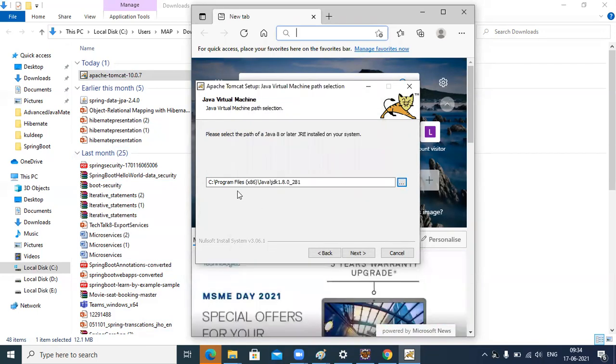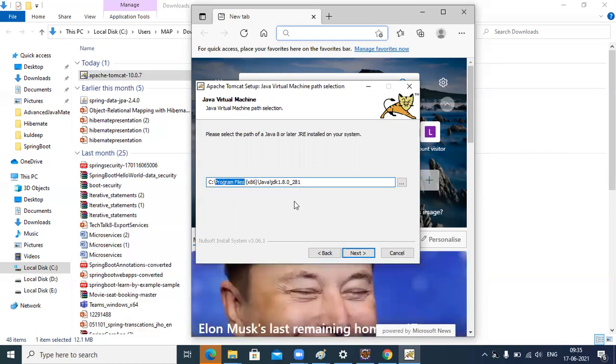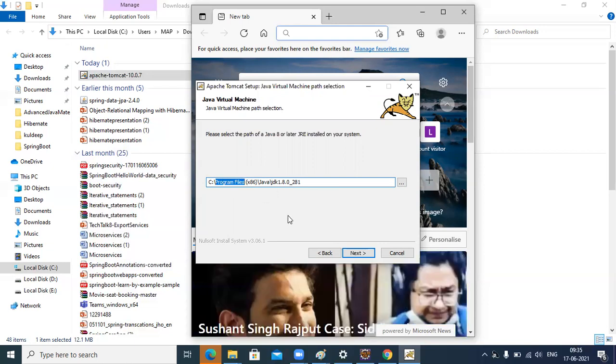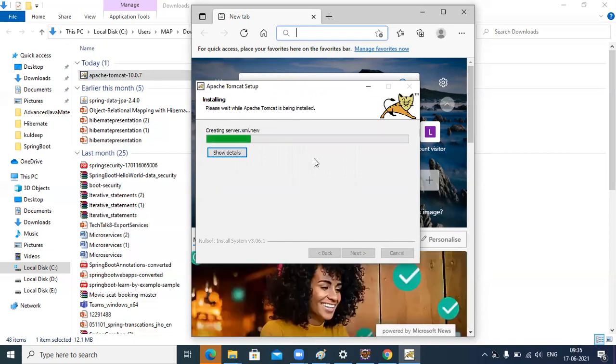Okay, so see Program Files x86, Java, JDK. So you will have two folders here. One is Program Files and the other one is x86. I have installed Java 8 in this and Java 11 in the other folder. So let me click on next. Install. Click on next and say install. So it will install Tomcat.